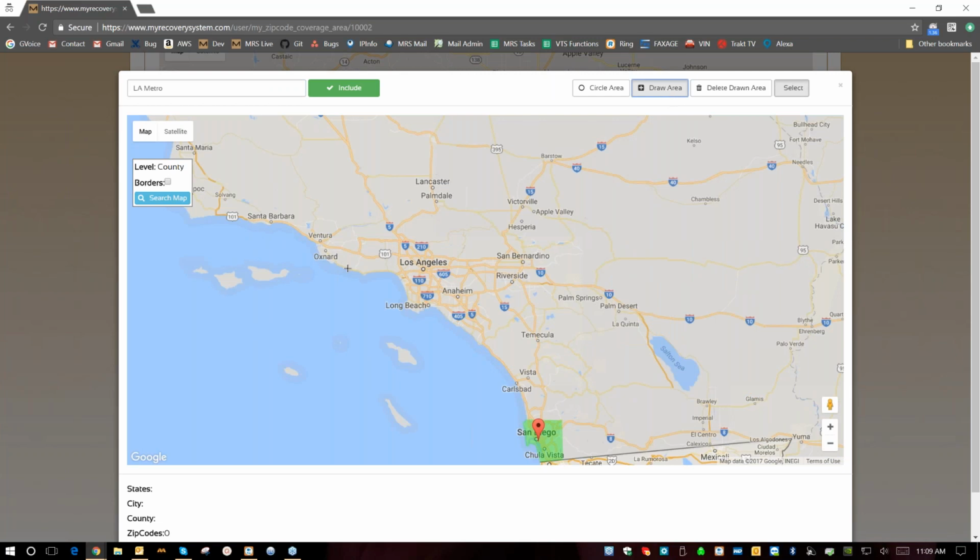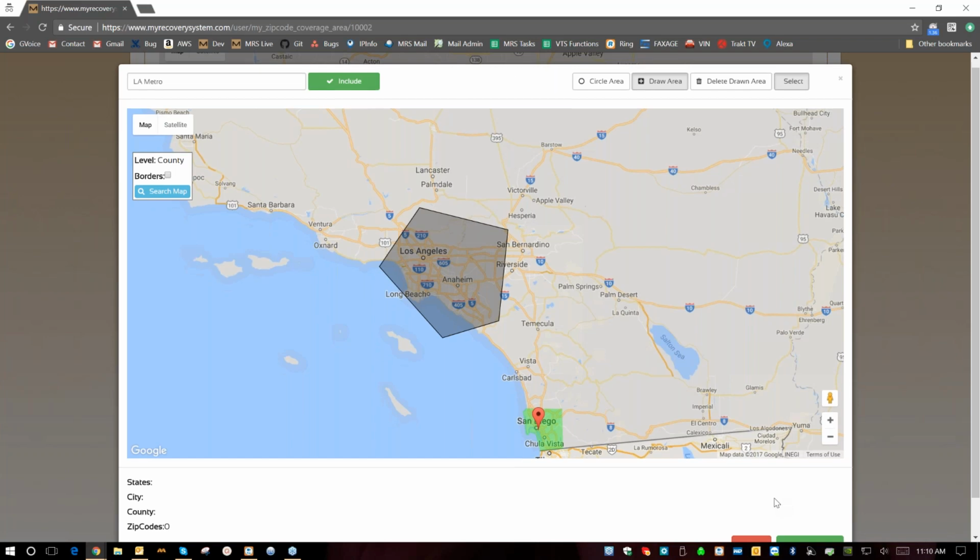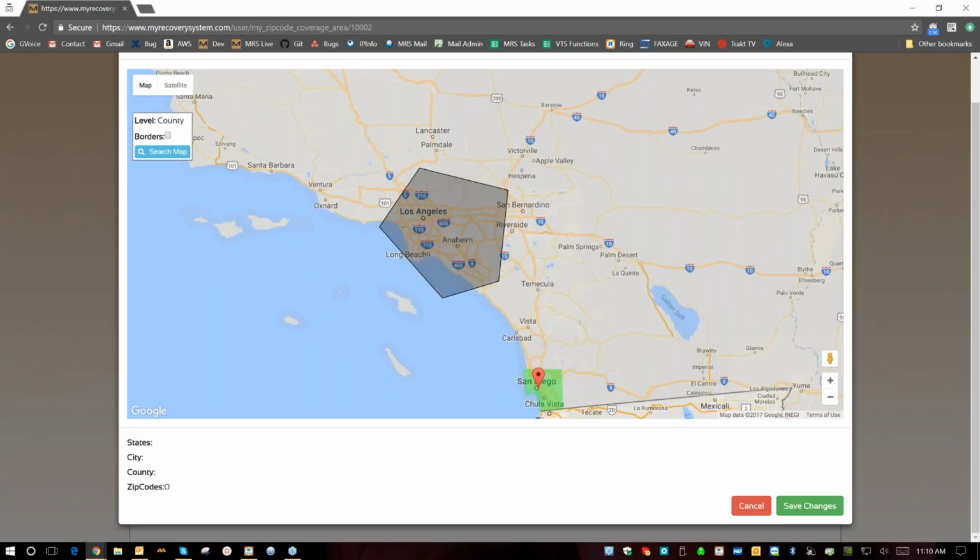Drawn. And there we go, we've got it drawn again. So I'm going to go back down to the very bottom down here, and I'm going to hit Save Changes.